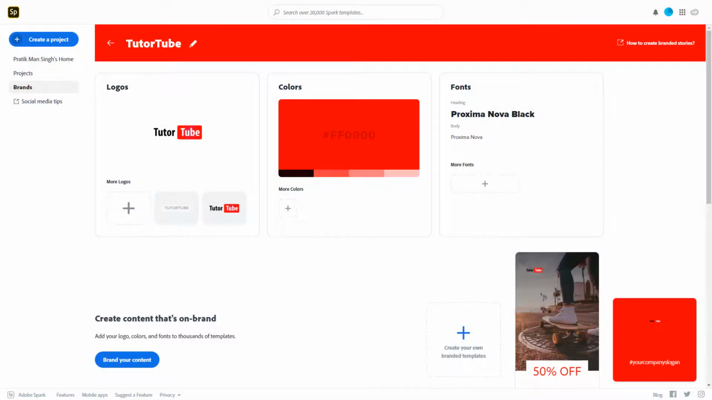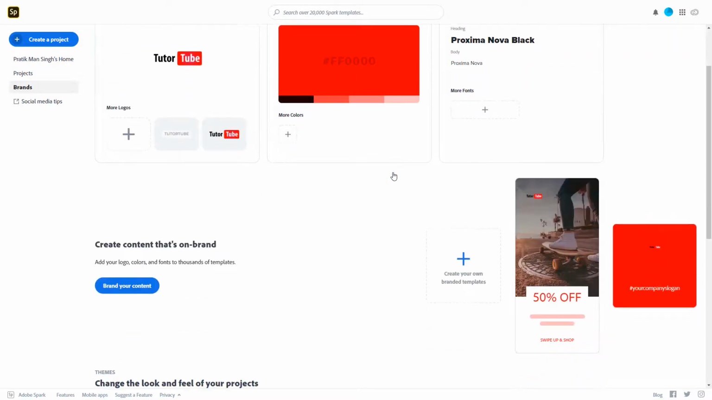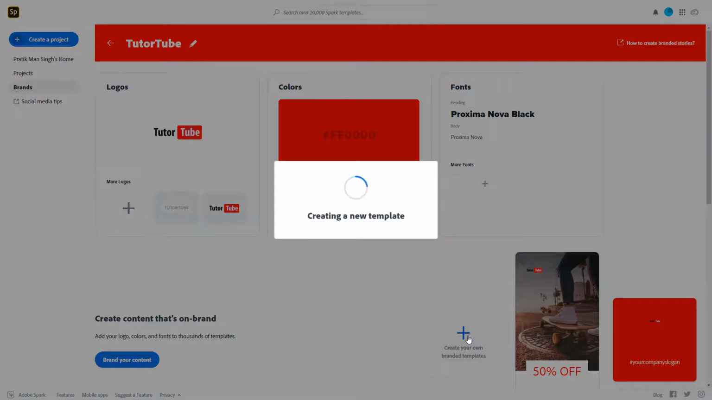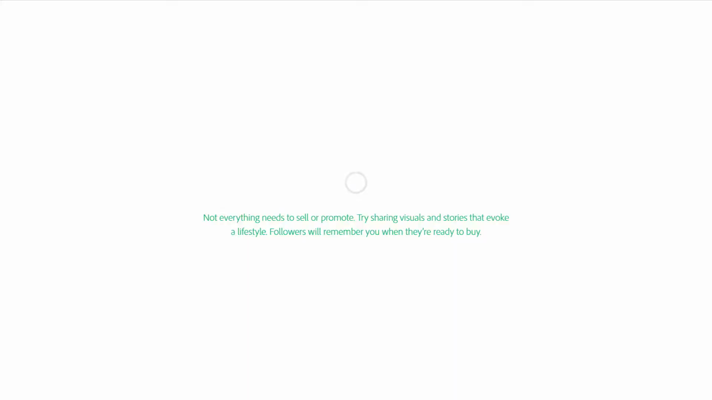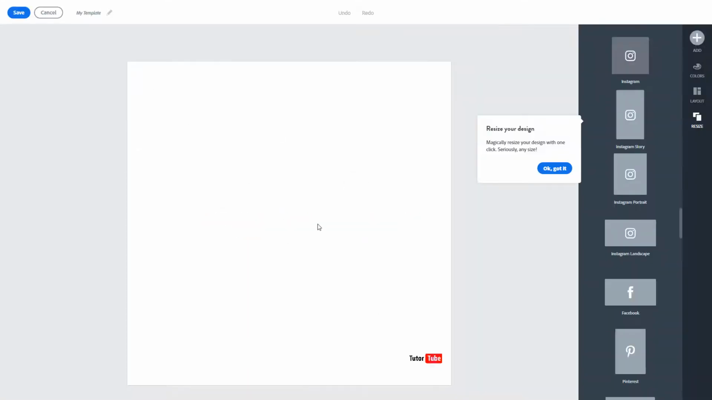And here we are on the brand page. Here we have some templates and some options to start working on. Over here, you can see that there's create your own branded templates. So you can click on create your own branded templates. It is creating a new template, as you can see. And once it creates my brand, you can see that everything is being loaded right over here.